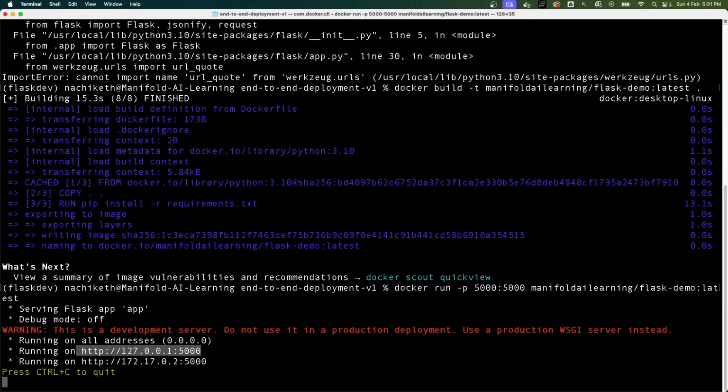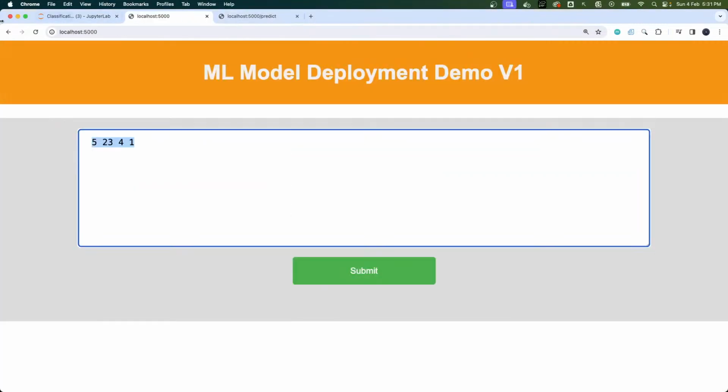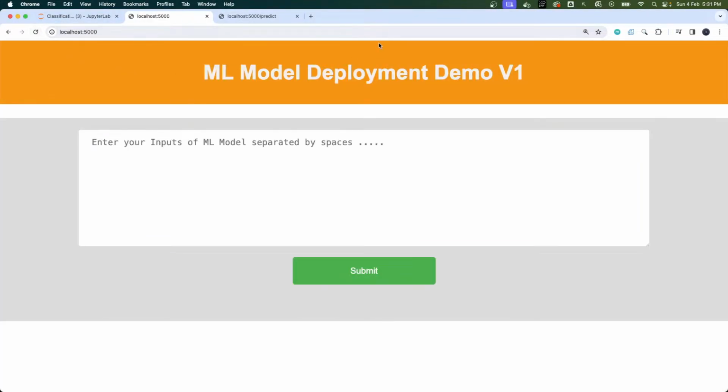Now, if I go to localhost:5000, I should be able to launch it again. See, I'm now able to launch it, and this time I'm able to launch my application from the Docker container that I have created. Okay, so that is what I have done till now.